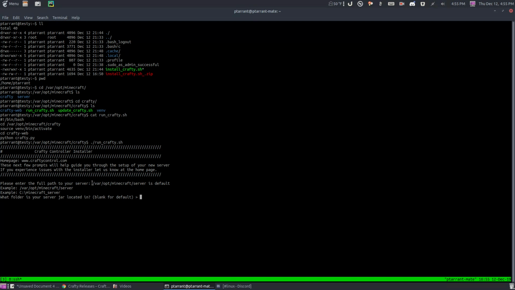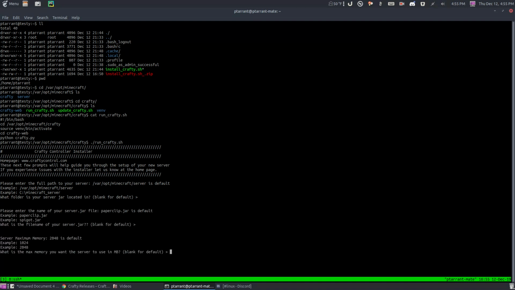Here, again, we default to where I feel you should install Crafty, or where your Minecraft server should be. You can put this wherever you want. You can type in home Minecraft or anything. I'm going to go ahead and leave it the way it is. I named my server Paperclip because I'm weird.